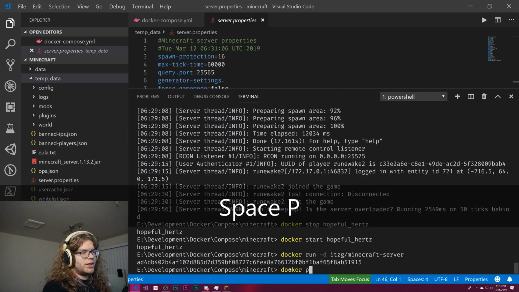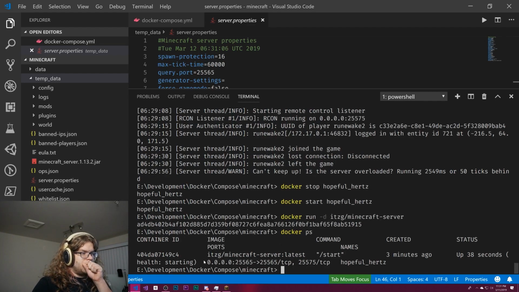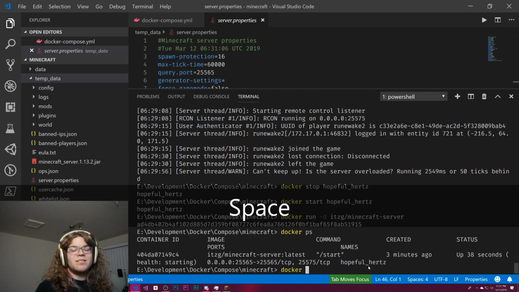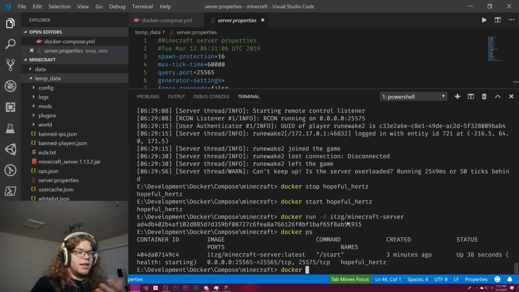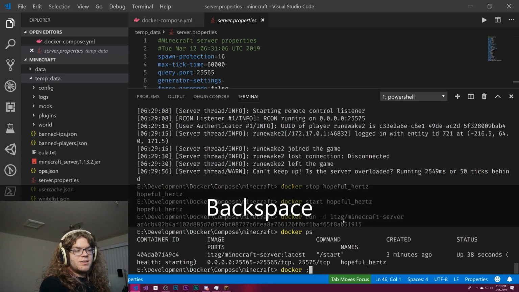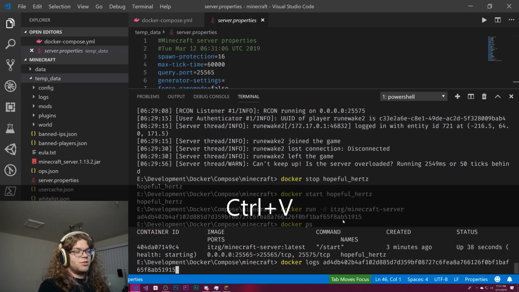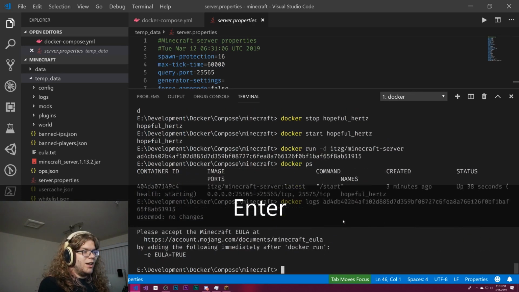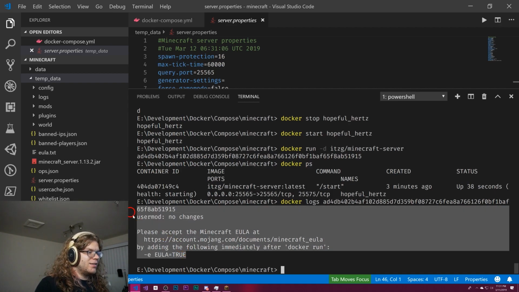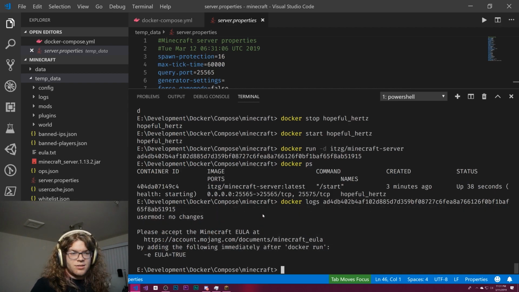These little short ones in Docker PS are just part of this. The problem is you'll note this doesn't exist here. We didn't actually create that, except we did. Because I didn't sign the end user license agreement, I didn't have any of the things specified, it died immediately. And so it will appear like it just failed. If you want to see what actually happened, you'd have to go logs and enter the name of the thing, which is really long. And there you go. We get no changes. Please accept the end user license agreement, blah, blah, blah.